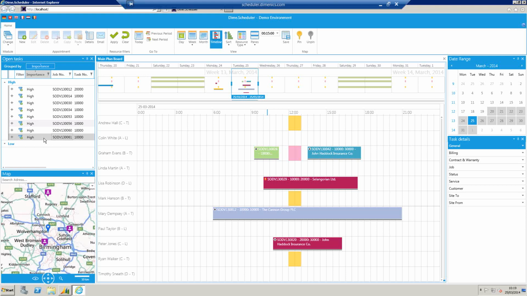You know which skills are needed to do a specific task. So since we know that for our resources and for our open task, we could basically automatically filter out all the resources that are qualified to do this task. We can do that with this button.